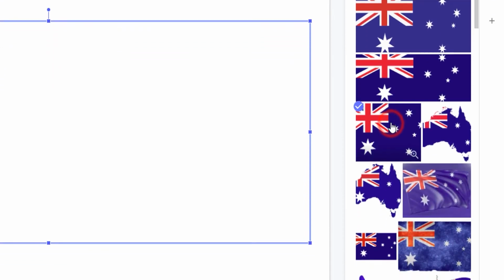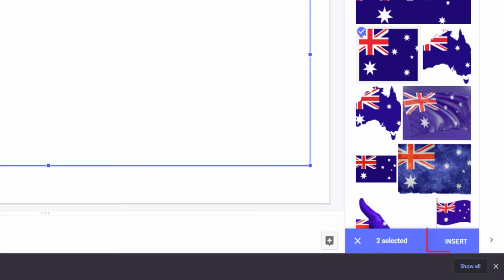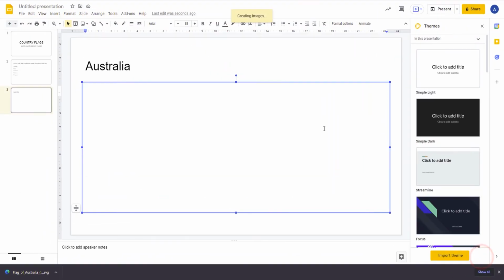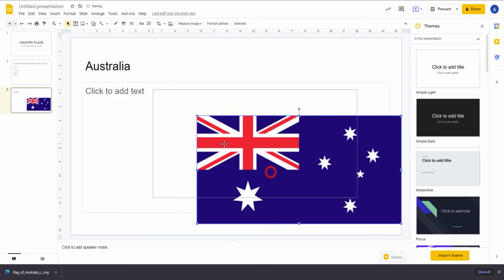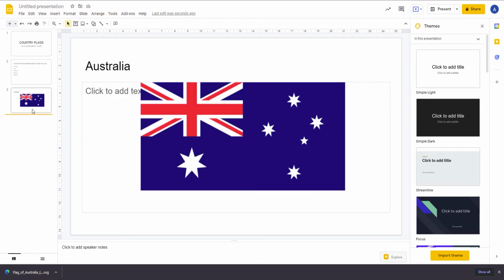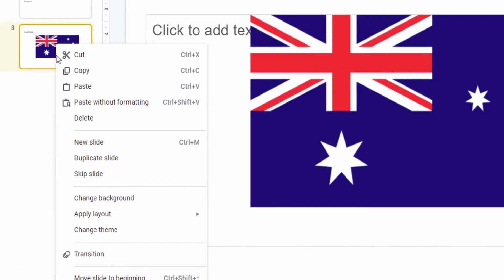Select the picture that you want to insert. Click on Insert button to insert the selected picture on your slide. Resize the picture to fit properly on the slide. Right-click on the slide and choose Duplicate Slide option to make a duplicate of this slide.